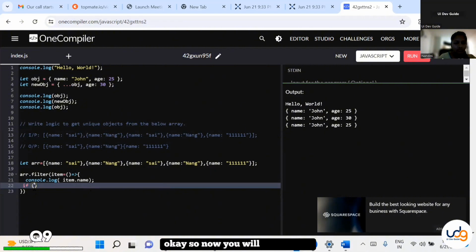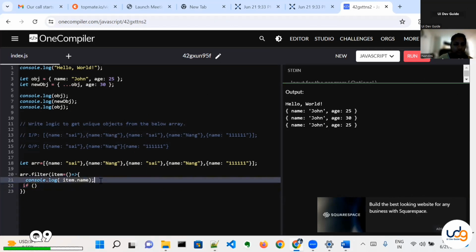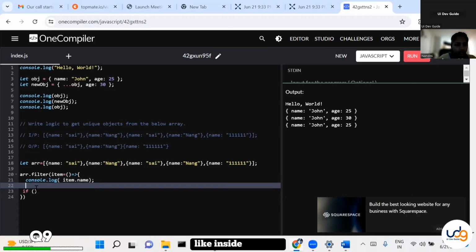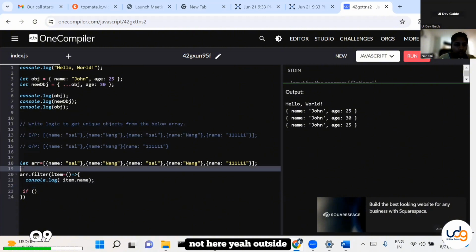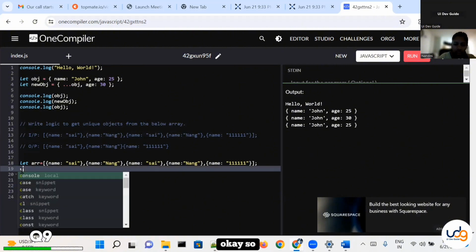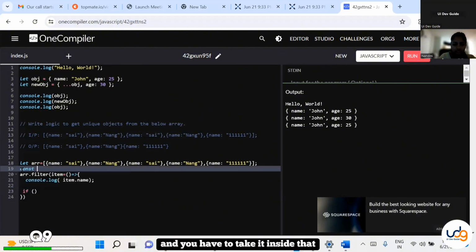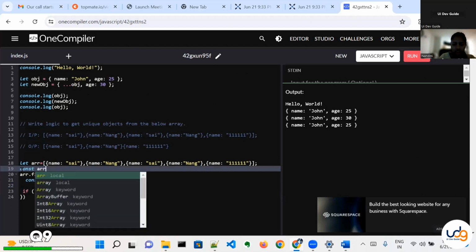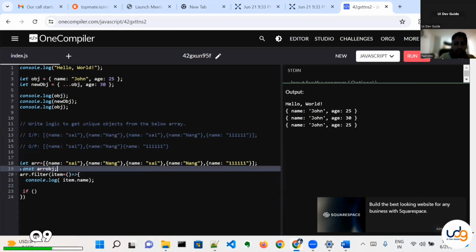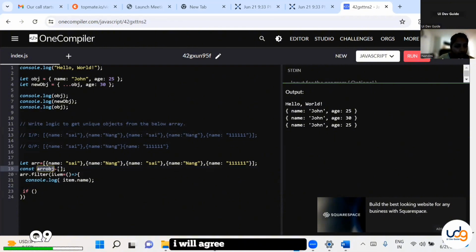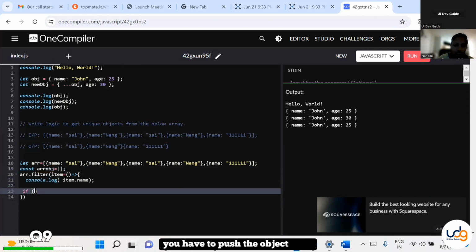Okay, so now you will get a name. In your code, you have to create an object array first, not here, not inside, outside. Right? Yeah, outside. And you have to check inside that whether it is present or not. I will create an array and, yeah, correct. In an array, you have to push the object.